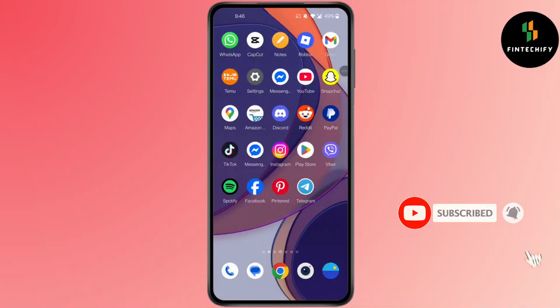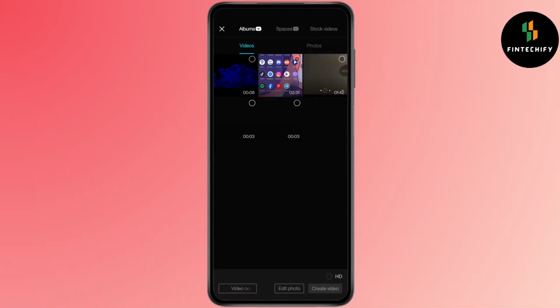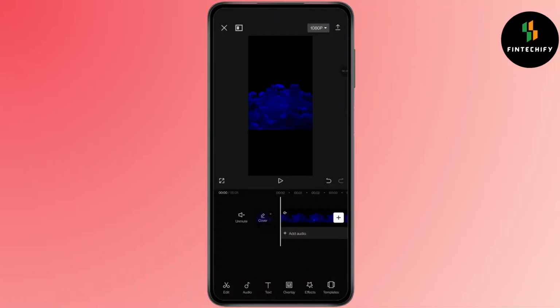First, open CapCut on your phone. Click on New Project. After that, simply select the video you want to loop. Select the video and press on Add at the bottom right corner of your screen. Then, click on the video on the timeline.